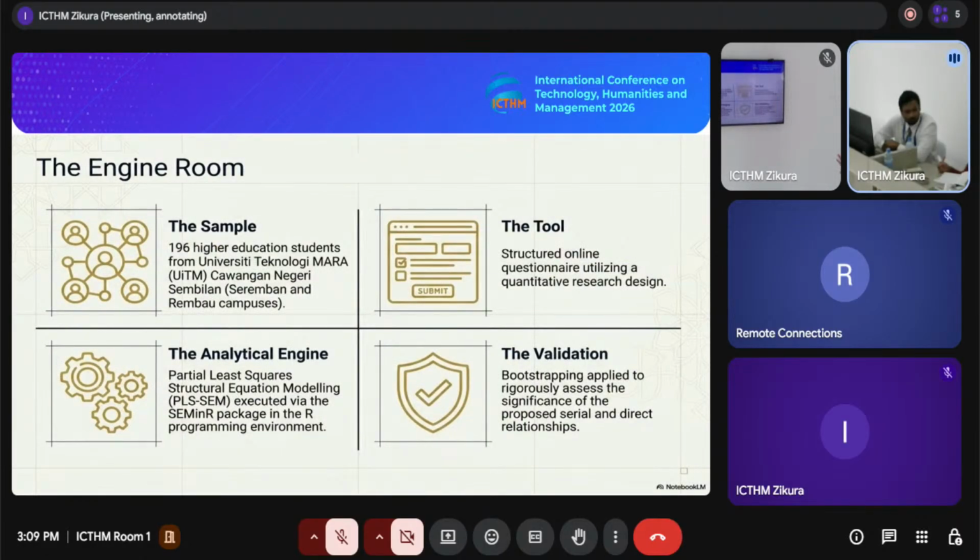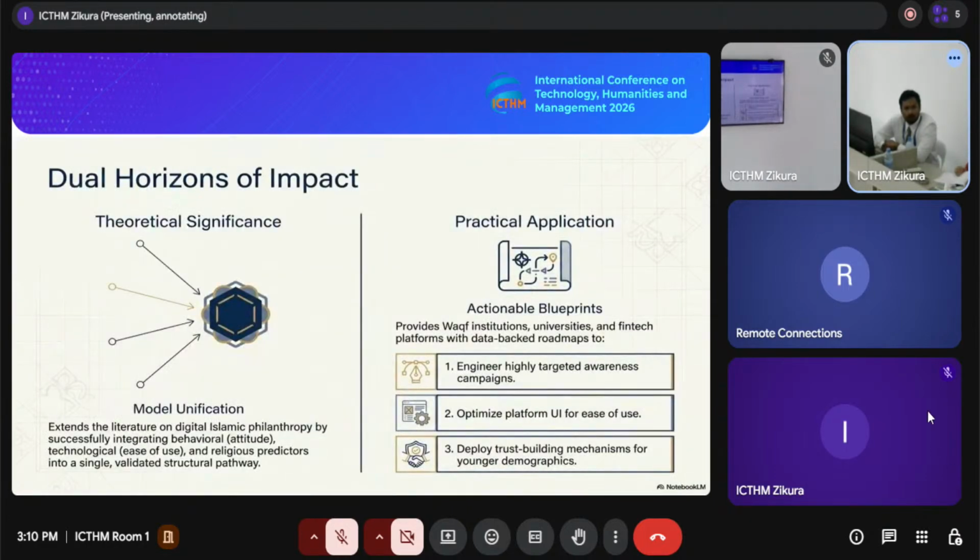We have collected 196 students from campuses, and we use an online questionnaire, and we test using PLS-SEM to vet, and also use bootstrapping for validation. Okay, because of this, we have dual horizon impact. This is basically the model identification, the features that are suitable for this kind of study.